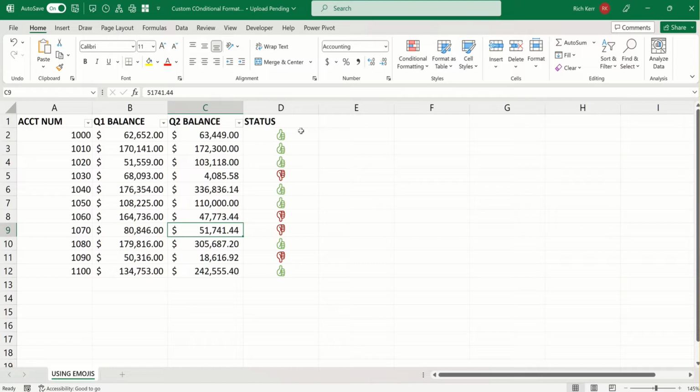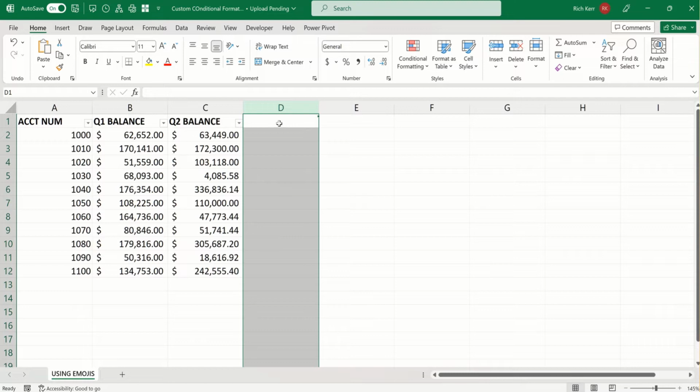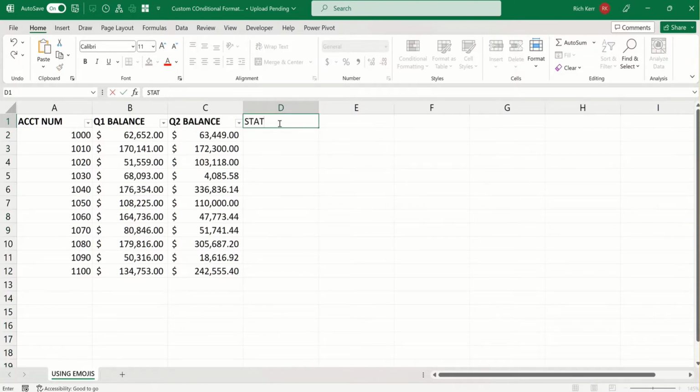So let's look at how we can use a basic if formula with some emojis and then some conditional formatting to set this up. I'll delete column D and then we'll reconstruct it together. So we'll have a column that we call status, and then we'll start with a basic if formula. We want to test to see if C2 is greater than or equal to B2.